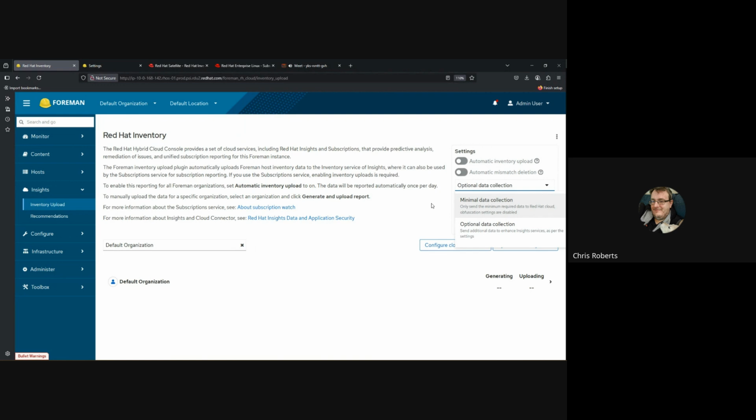And I'll show you what it looks like in the console now too. So when you flip this to minimal data collection, you'll see that these toggles get flipped, and we actually have, you'll see that they're disabled. We don't honor them at all. We don't let the customers change them.